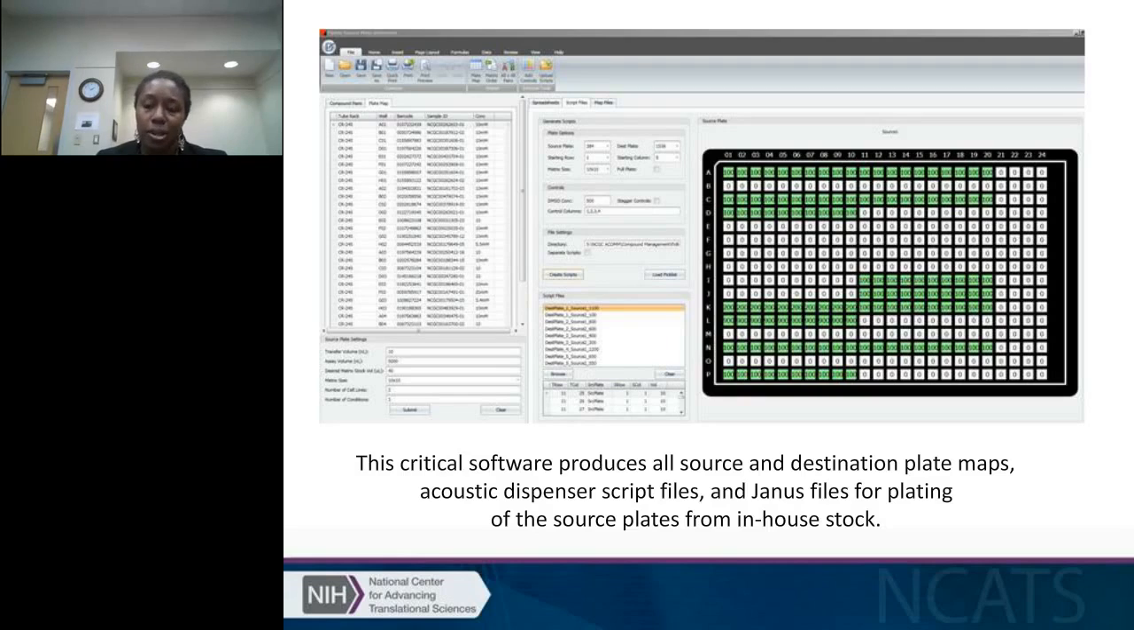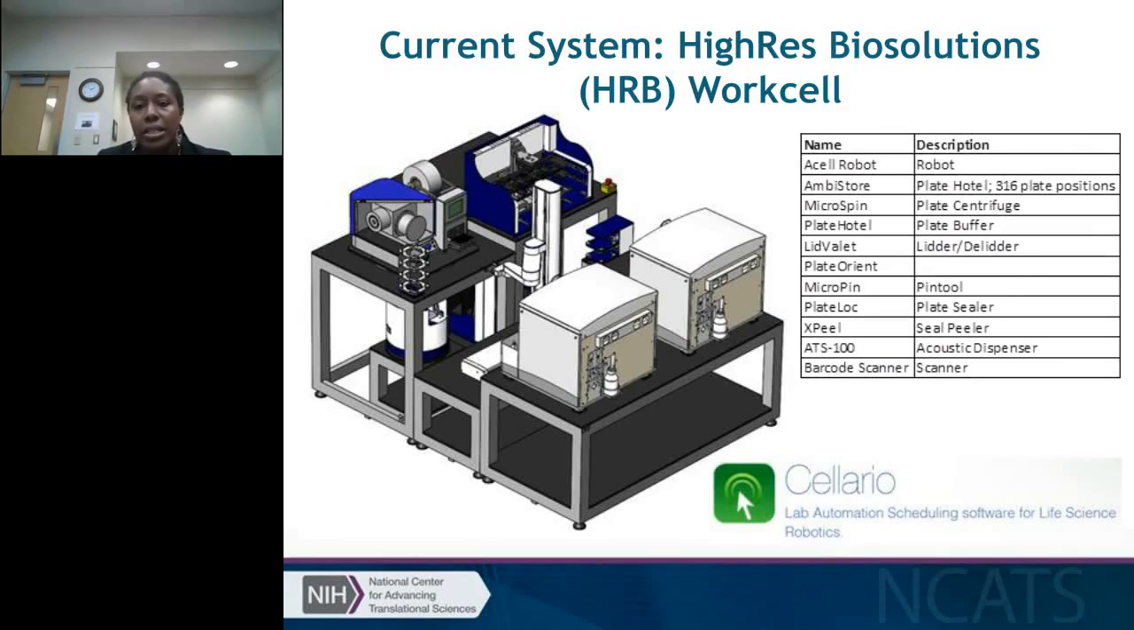So recently, in the last 2 years, we have set up a new robotic system. This is our current robotic system. On this system, there are 2 acoustic dispensers, this is EDC1 and this is EDC2. So we have 2 ATS 100s on this platform. This platform was built for us by High-Res Biosolutions. Also on this platform, there is a plate hotel.